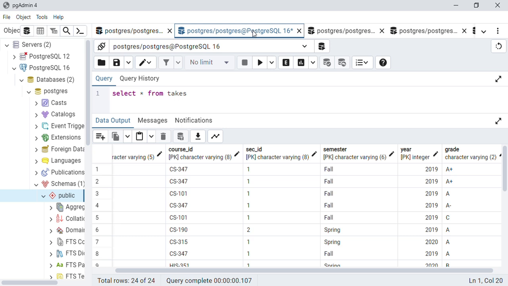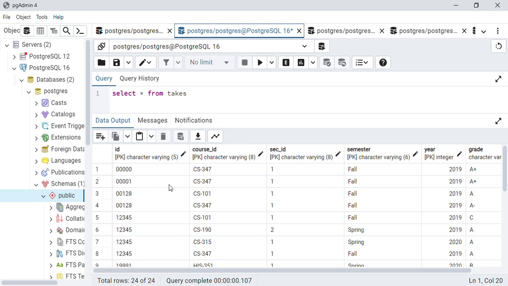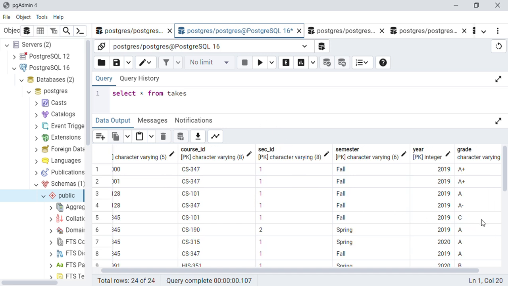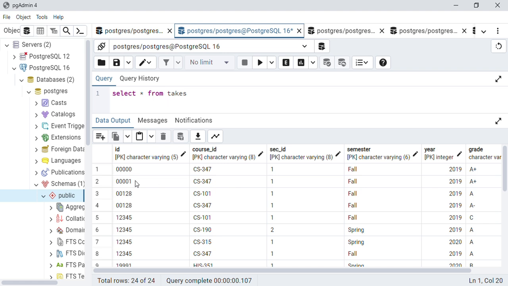So let's look at the takes table. So student taking the course of that section in the semester and year. The takes table has the primary key ID, course ID, section ID, semester and year, and it has a grade column. So for example, a student ID 00000 takes course CS347 for section ID 1 in semester 4 of the year 2019 and achieves a grade A+.